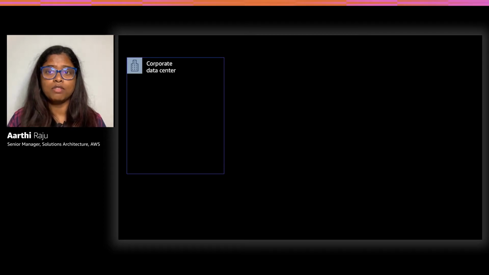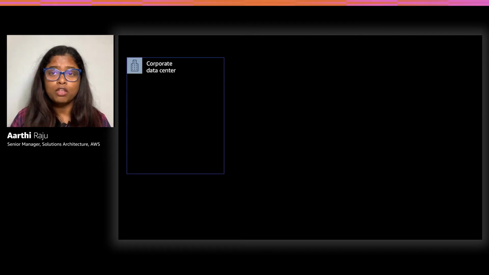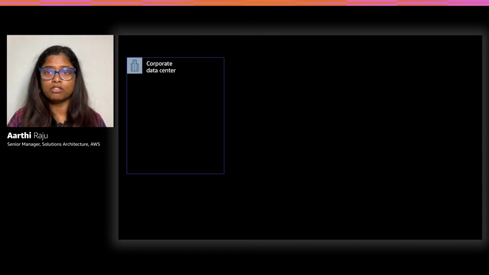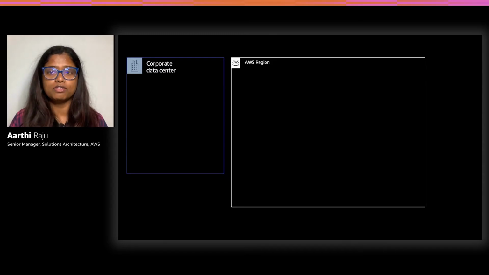AWS has the concept of a region. So here you see a corporate data center. So this could be a customer's on-premises environment. And with the concept of region, these are physical locations around the world, and each region consists of multiple isolated availability zones. An availability zone, or AZ, as you'll see me refer, is one or more discrete data centers with redundant power, networking, and connectivity in an AWS region.